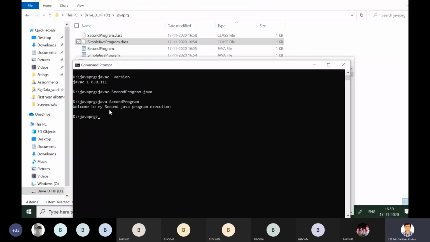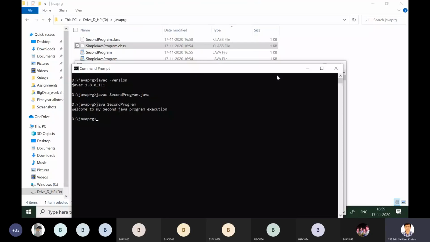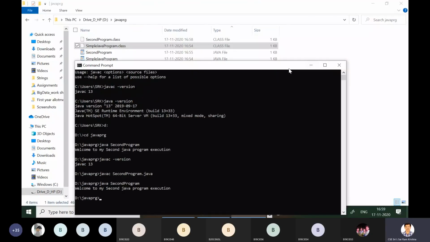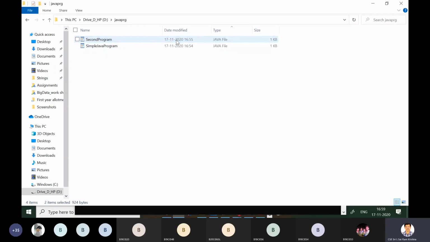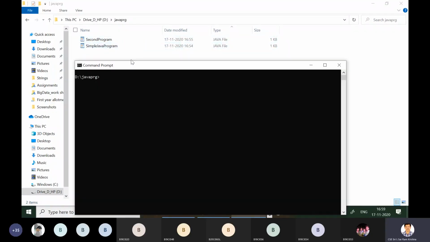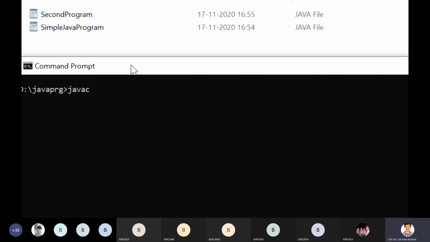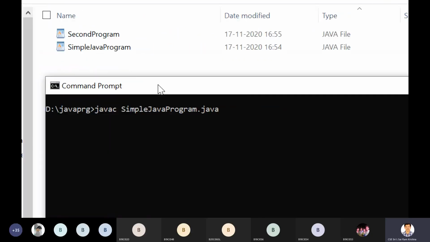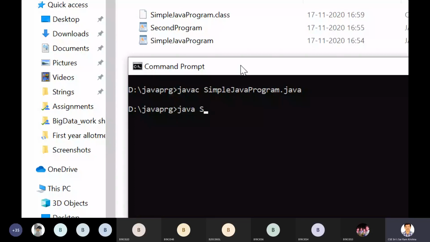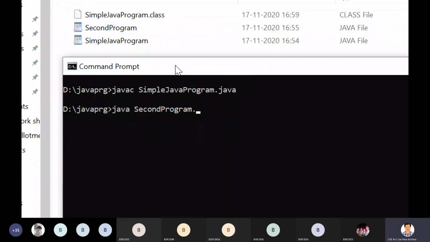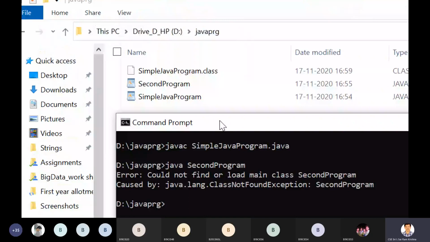Okay, now this is how we can compile and execute the program. Again, for your convenience, let me check it out. You see, I'm removing these .class files. Now in any version you can say javac space simple Java program.java, and execution is java. Javac is compilation, java is execution. You're executing here, it executes.